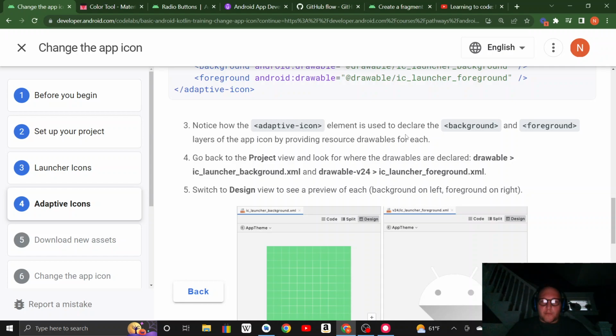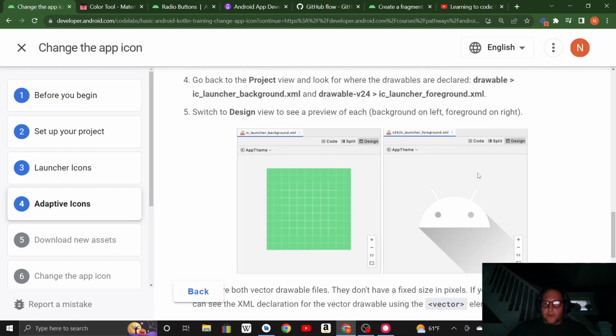Go back to the project view and look for where the drawables are declared. Drawable ic_launcher_background XML, and drawable-v24 ic_launcher_foreground. Switch to design view to see each side by side. Okay.